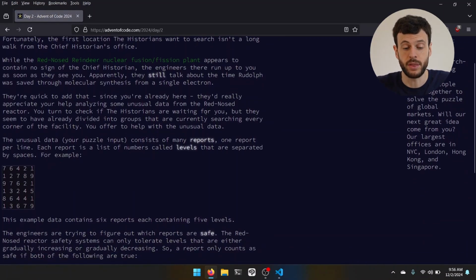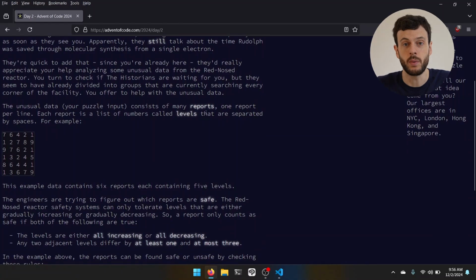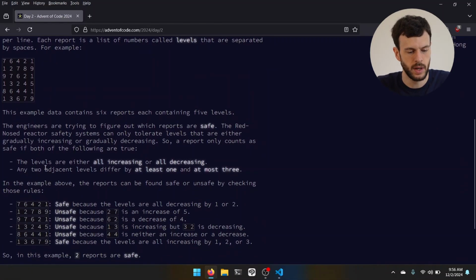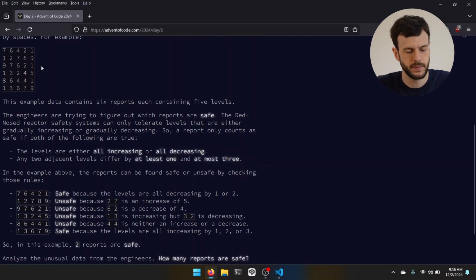Now, I've already read through this. And essentially, what we need to do is take the grid of numbers here and process it row by row according to a number of rules. Either all the numbers are decreasing, 7, 6, 4, 2, 1, or they're all increasing, like 1, 2, 7, 8, 9. That counts as safe, or at least doesn't disqualify it.